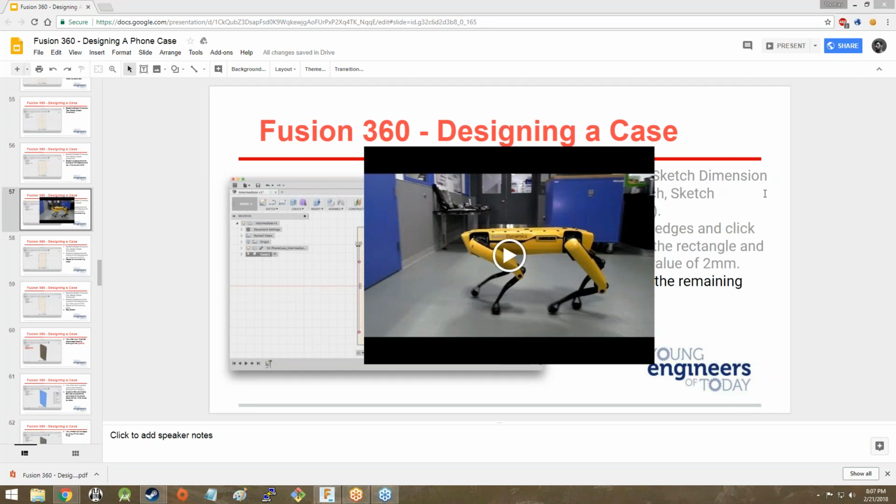But I hope you're ready to get right back into it, because we're going to continue with Fusion 360. We're going to have a short little diversion at the beginning to look at some of the cool things that the Boston Dynamics robots can do, and then we will jump right back into it and get more of that phone case designed.